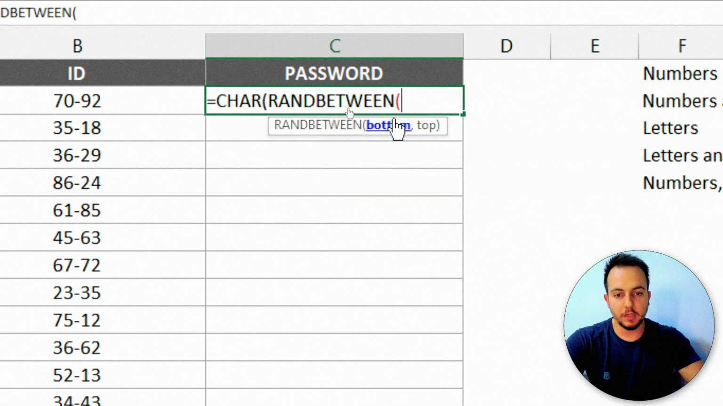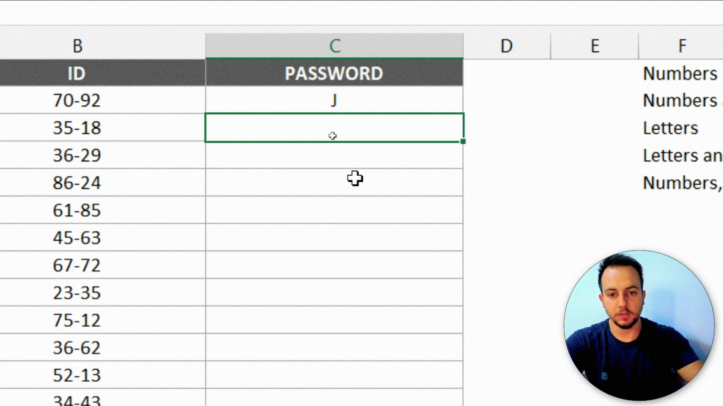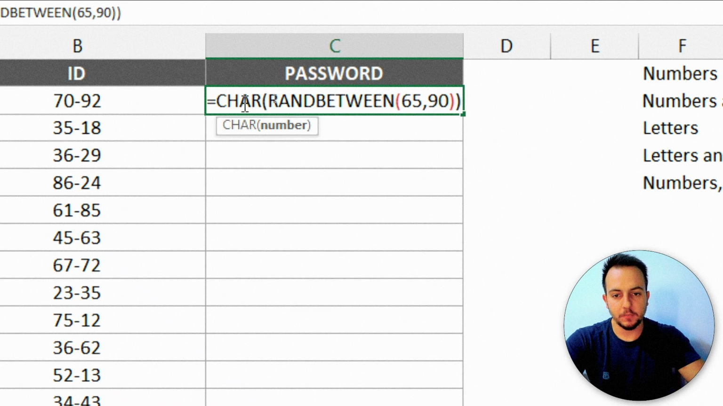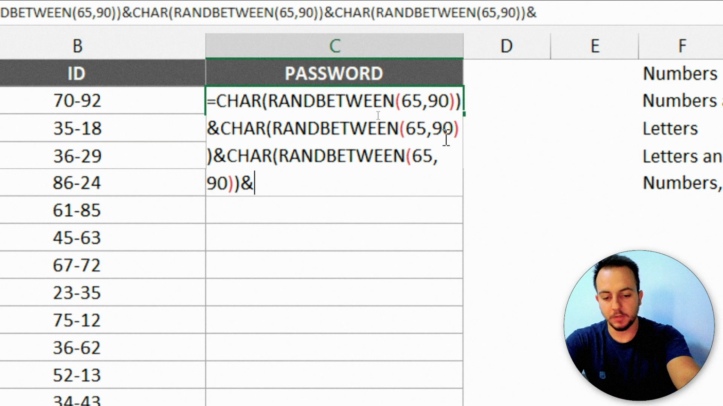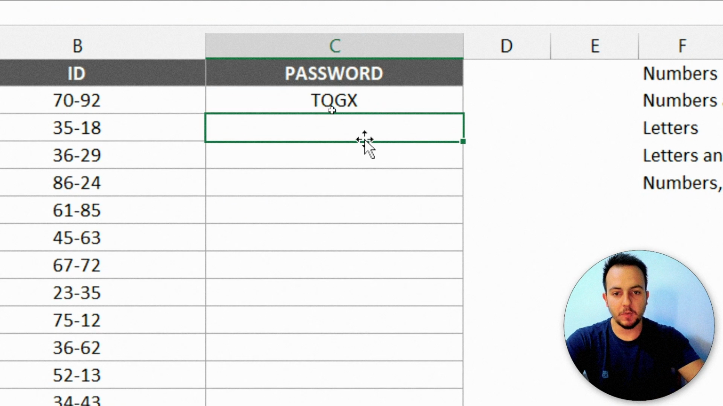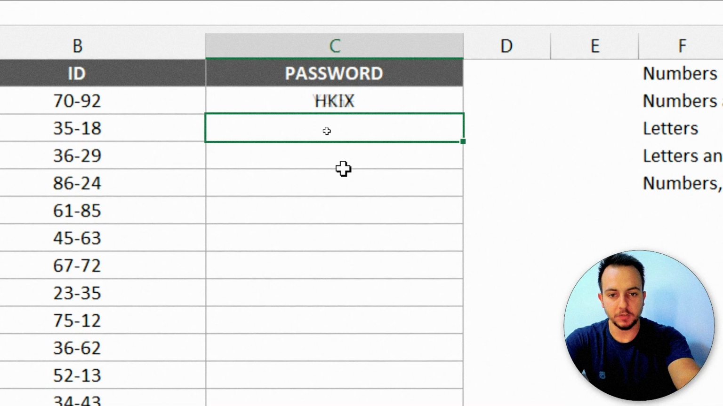So double click here, and the bottom number is going to be 65, for example, because I know that 65 is equal to A, comma, and then the top number I'm going to use 90 because I know it's equal to Z. Close parentheses, and then close parentheses again. Enter. So whenever I just update here, pressing the F9 key, I get a new result that is a letter between A to Z. And I can do it more times. So for example, I can just open again, copy this, Control C, and here I can append the same function again. So %, Control V, %, Control V, %, Control V, and so on. Enter. Now I have a password, for example, with 4 digits. F9, F9, F9 key. So this way I can just update my password.